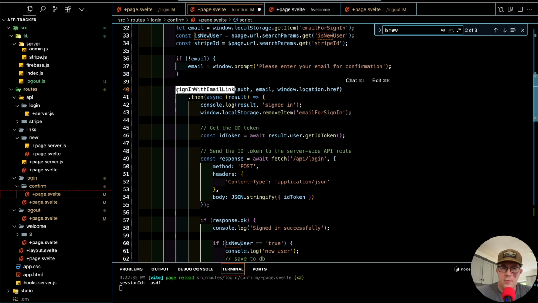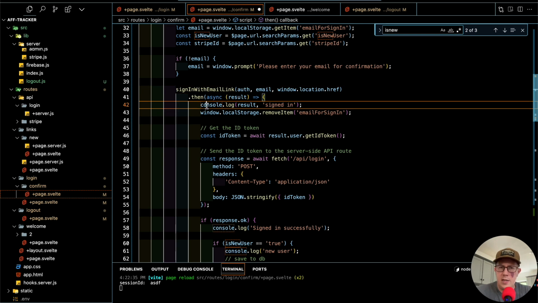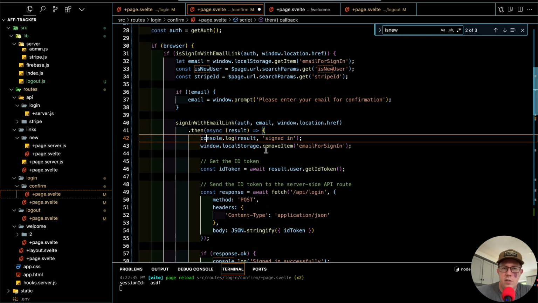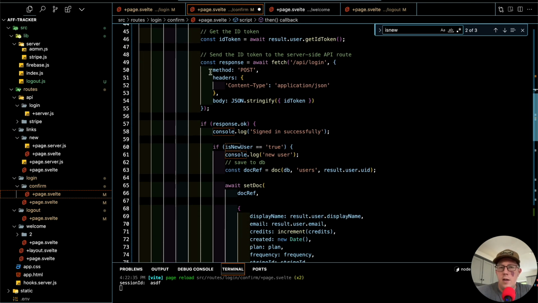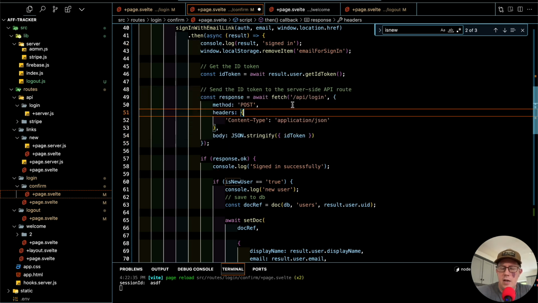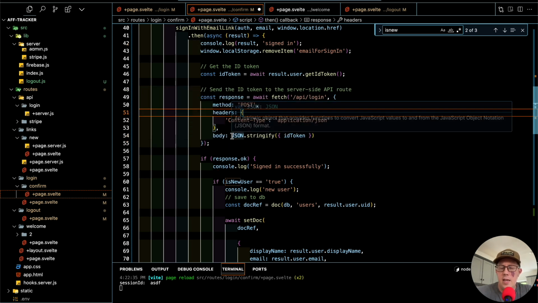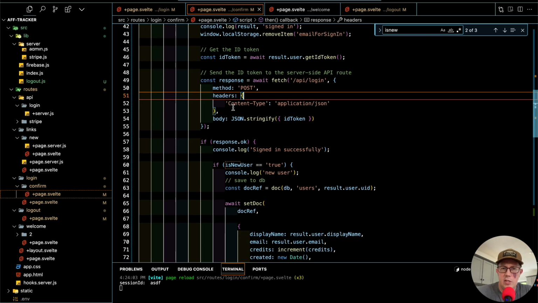All right, so we got the function right here, straight from Google Auth. Auth, email, and then the window location here. So we're going to log signed in. We're going to remove that email that we set in their local storage. Get rid of that. We're going to get the ID token. Again, most of this is straight from Google Auth. Same thing that we did from the Google login button here. We're going to go to /api/login, and we're going to send along the ID token. I can't remember exactly why we did that. It's the cookies. We're just setting cookies there.